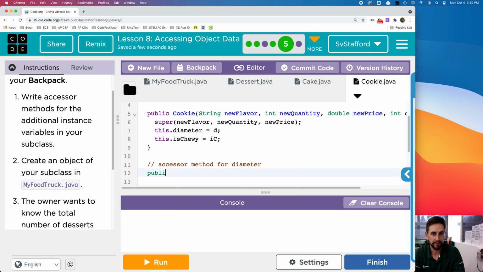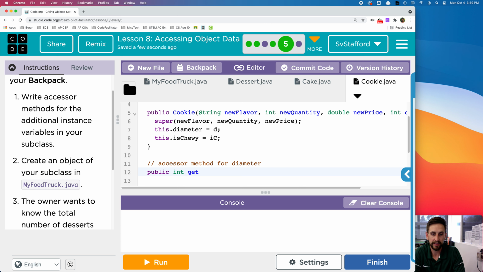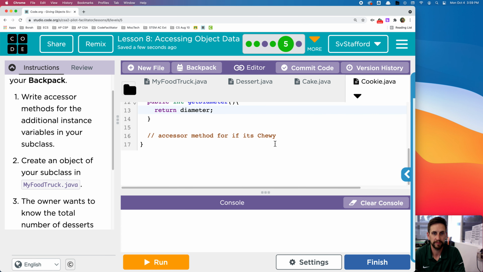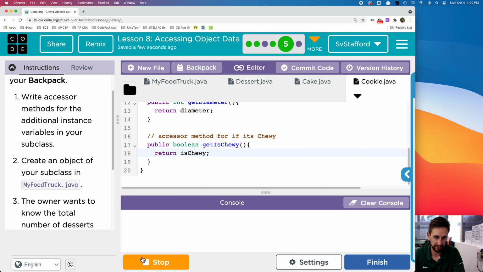So it needs to be public. Diameter is going to be an int, so public int getDiameter, open and close parentheses. I'm going to return diameter. And isChewy is a Boolean, so it will return true or false. Public Boolean getIsChewy, open and close parentheses, open curly braces, and we return isChewy. Okay, run this, make sure I don't have any errors before I move on. I don't have any errors.